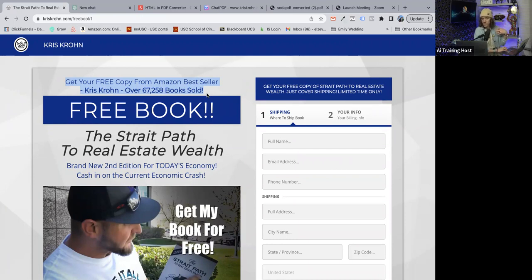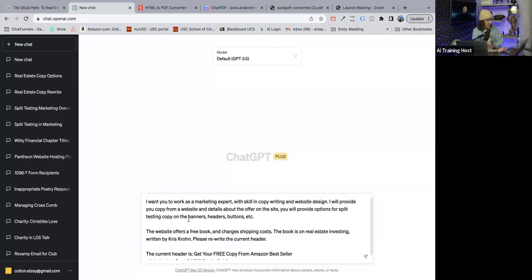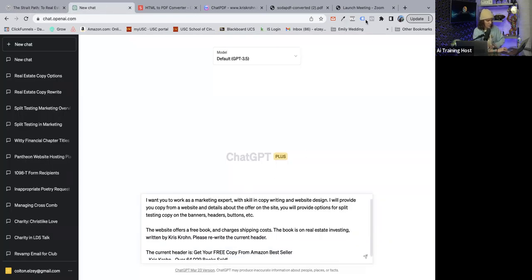I'm going to show you how to do some of this with ChatGPT. This is very basic and simple. Some of you may know this, others, this may blow your mind. But if we wanted to test this, I would just highlight that text. I would come over to ChatGPT. And then I've already pre-written this because I really like this version of response, but I'm going to show it to you. So it says, I want you to work as a marketing expert with skill in copywriting and website design.